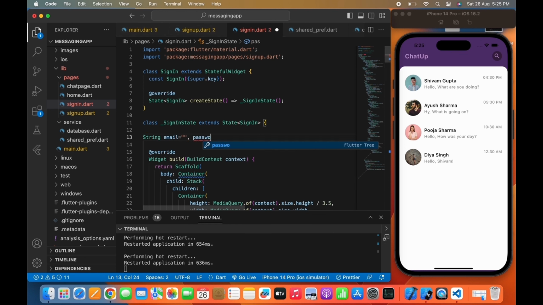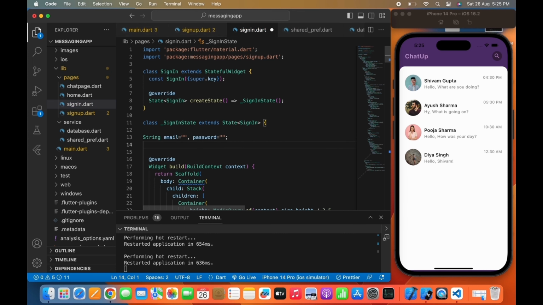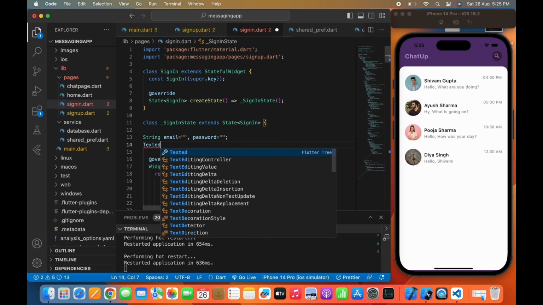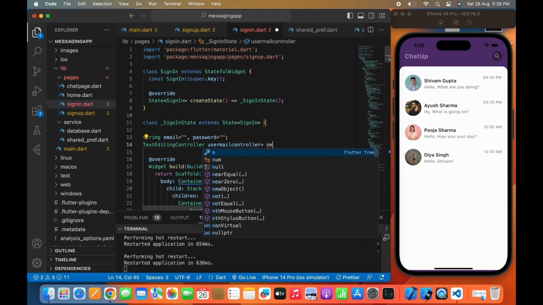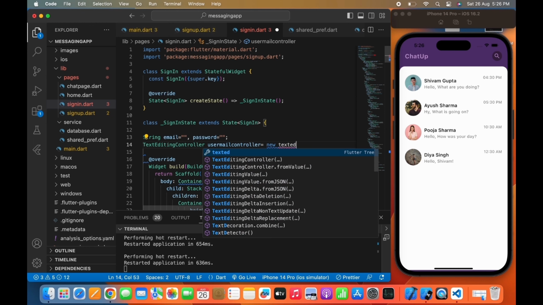whenever the user enters the email using a text editing controller, we'll get the text from the text field and save it into these two strings. Now, TextEditingController userMailController equal to new TextEditingController.